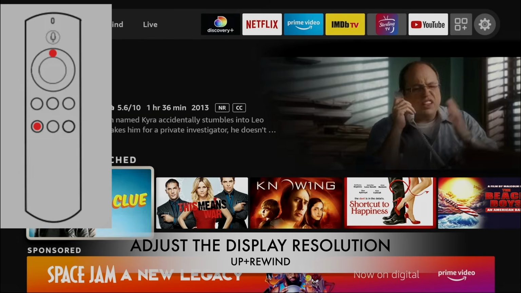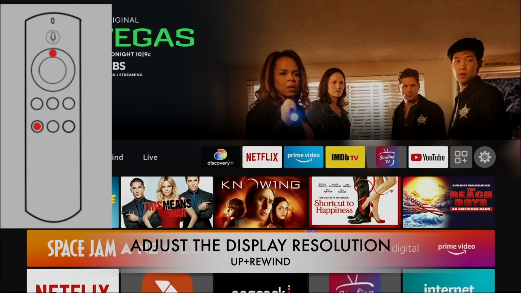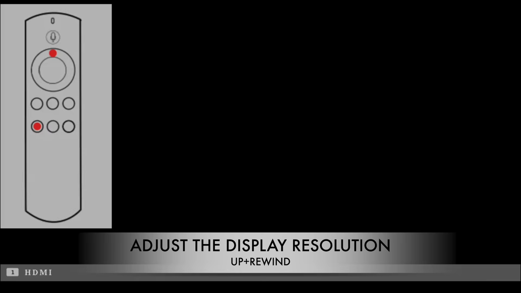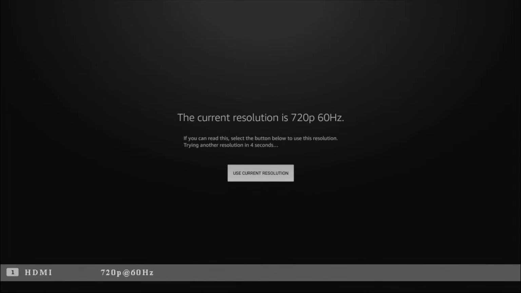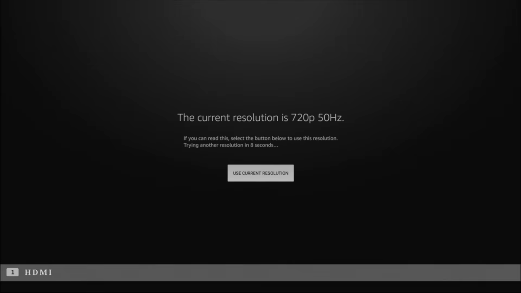So let's see what we're running on this TV right now. So we're going to go ahead and do it again. It's the up navigation and rewind at the same time for 10 seconds, and let's see what happens. And there you go. Current resolution is 720 at 60 hertz. So we're going to try another resolution right now. It just cycles through them. So we're going to keep going until we get maybe a better one here. Let me get something a little better than that.